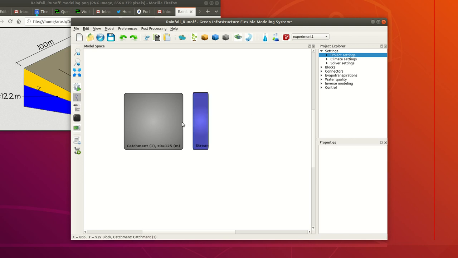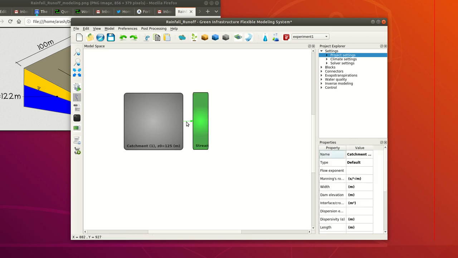Now next thing what I'm gonna do is that I will connect my catchment to the stream. Okay, so we have this connector. So let's now assign some parameters to this connector. So let's say the Manning roughness coefficient. I mean, typically the Manning roughness coefficient of sheet flow is quite high. So I'm going to just say, let's say 0.1. Okay, so that's the Manning roughness coefficient.